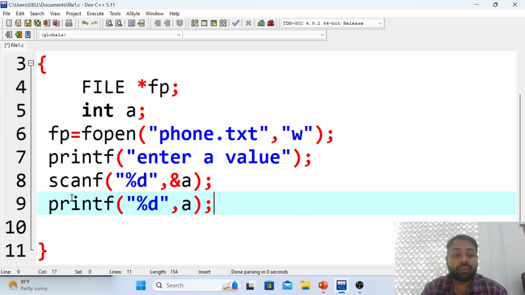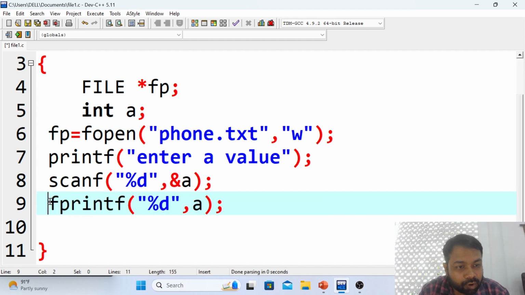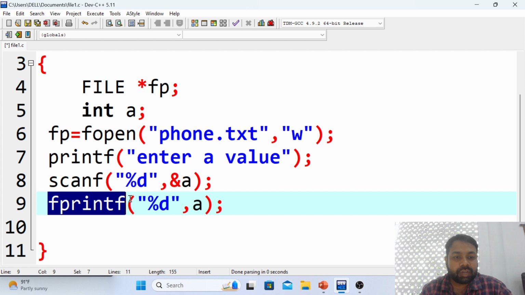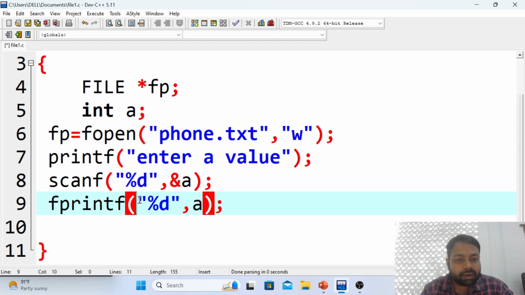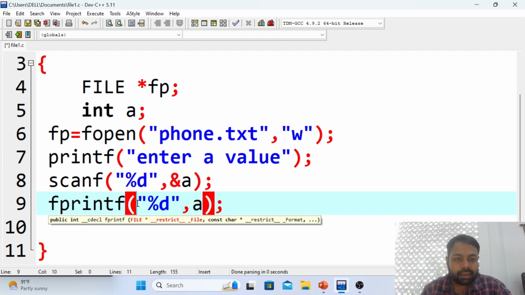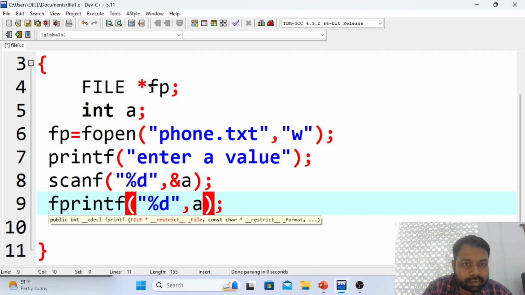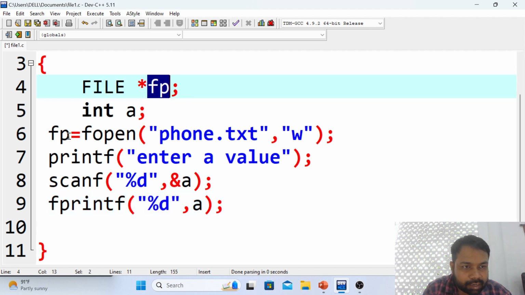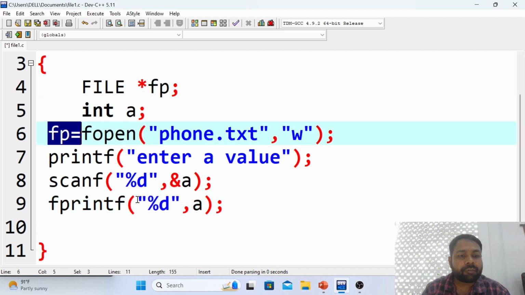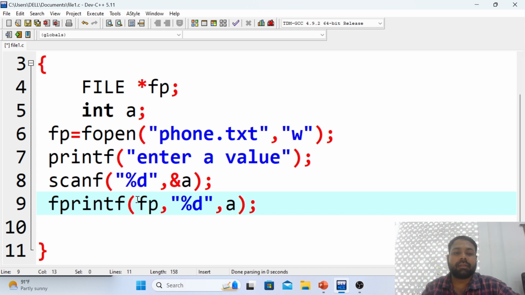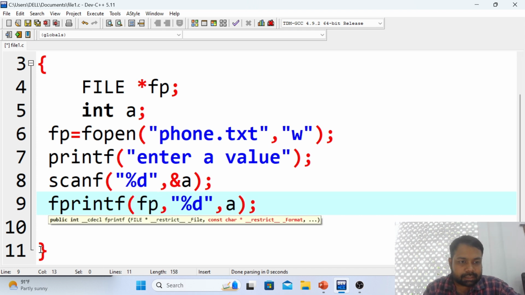The file name is phone. So for that, I am not writing printf. Instead, I am writing fprintf. Whenever there is a function related to a file, we get fprintf, and next we will also get fscanf. There we need the pointer related to the file. What is the pointer related to the file we have here? fp. You write like this, fp, comma. That's it.